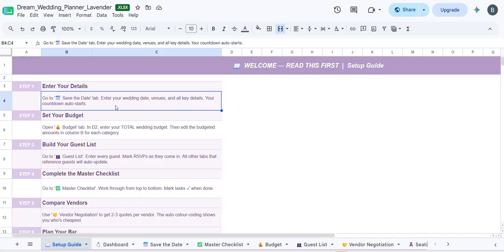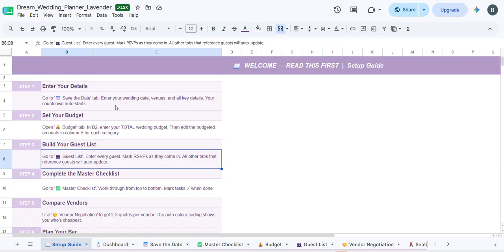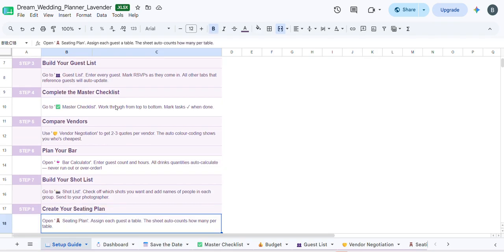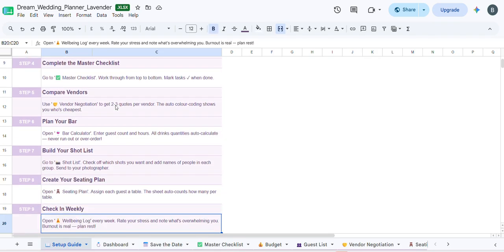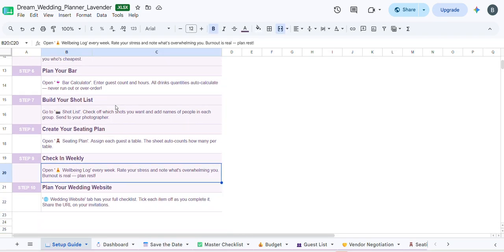So you're gonna go to the save the date and enter your wedding date. When you enter all the key details, your countdown auto starts. Then you set your budget in the budget tab. Then you go to your guest list. Then you have the complete master checklist. Then you can compare the vendors, plan your bar, build your shot list, create your seating plan, check in weekly, and plan your wedding website. It's a 10 steps planner, but you have 35 tabs.